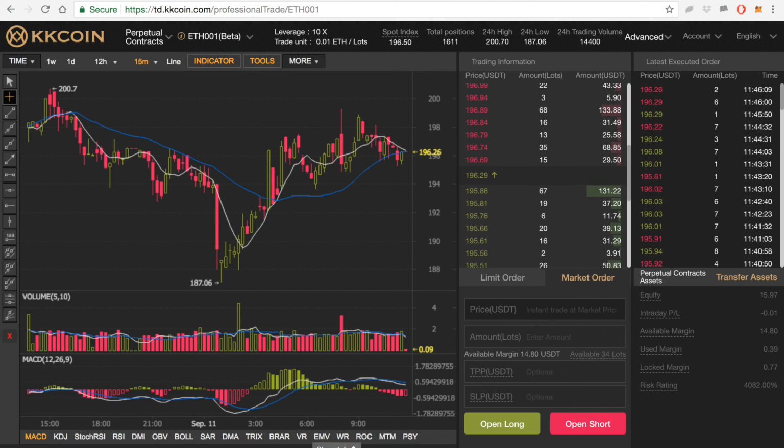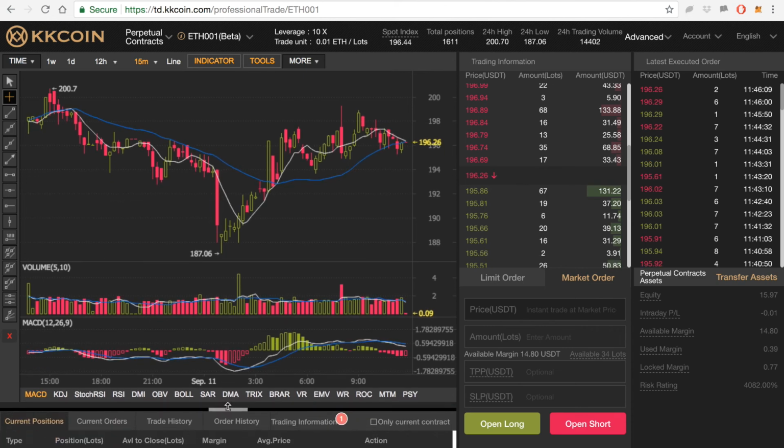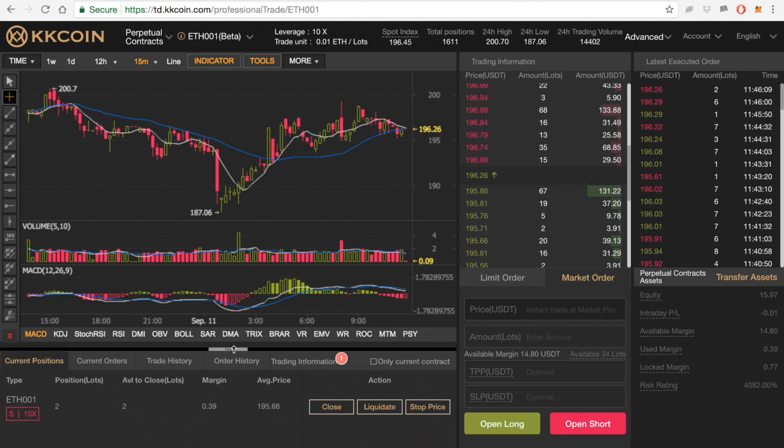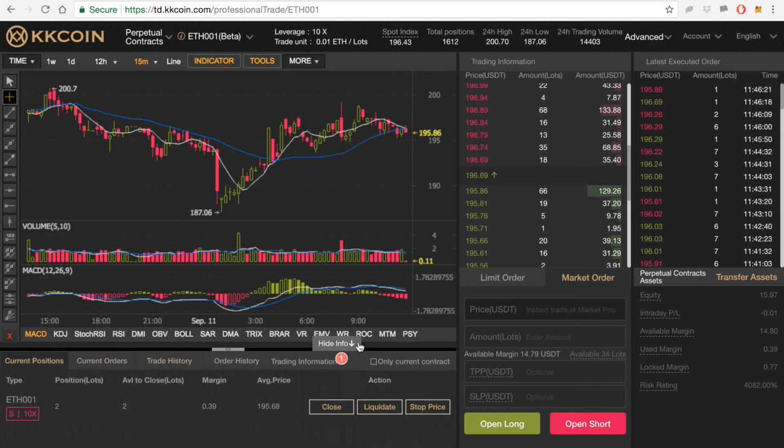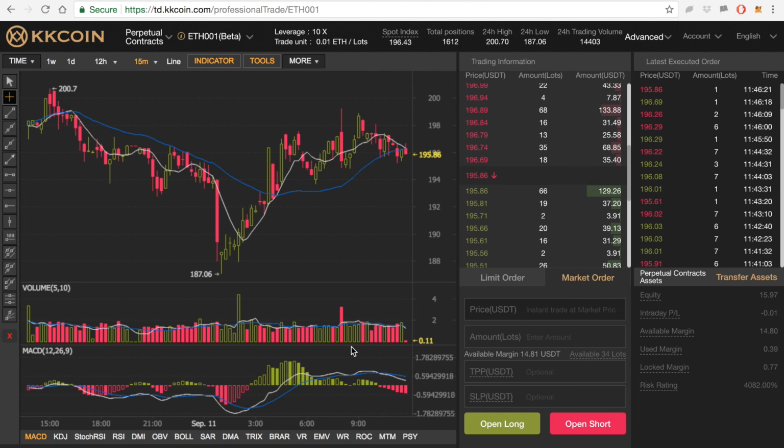The last thing is that you can drag up this bar and you'll be able to see a summary of your current positions, your current orders, your trade history, etc. So you can either show or hide info accordingly.